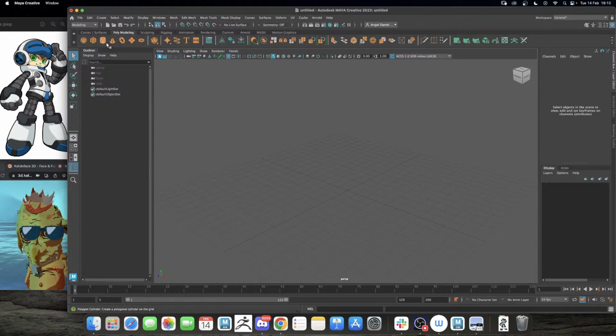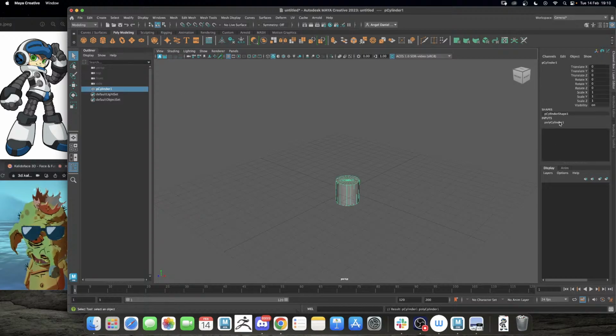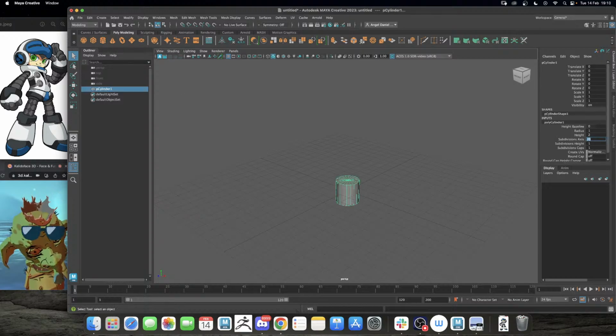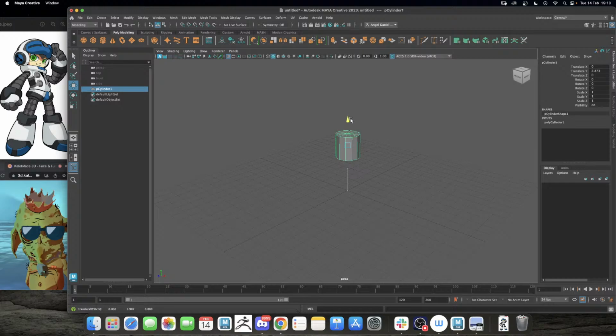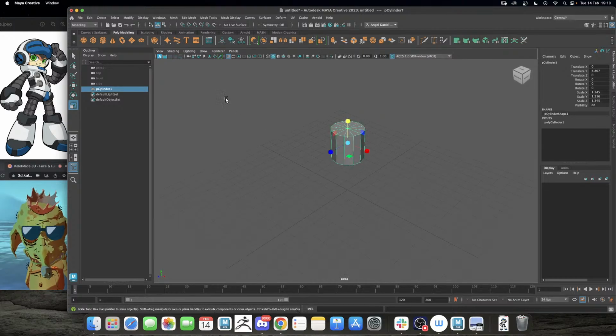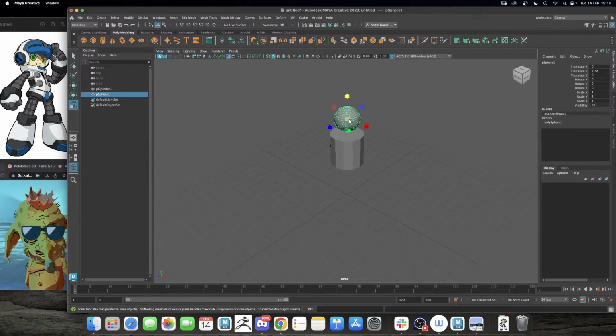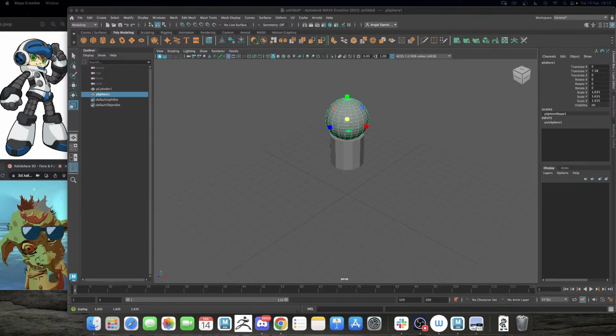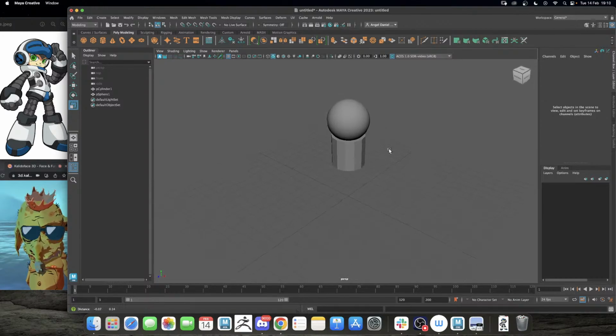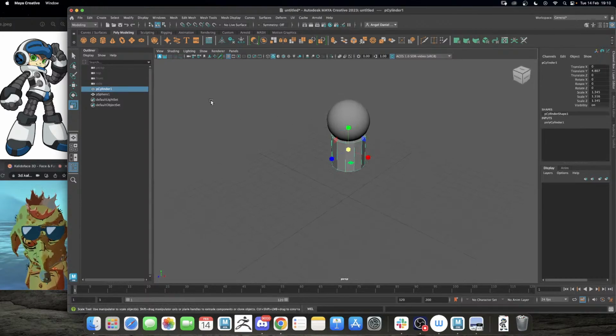So we're going to be starting with a cylinder, and then we're going to be changing 20 to probably 12, and then we're going to be placing it here. It's going to be probably the body. Let's add a ball, a sphere in here. And this is going to be just a reference for the head.